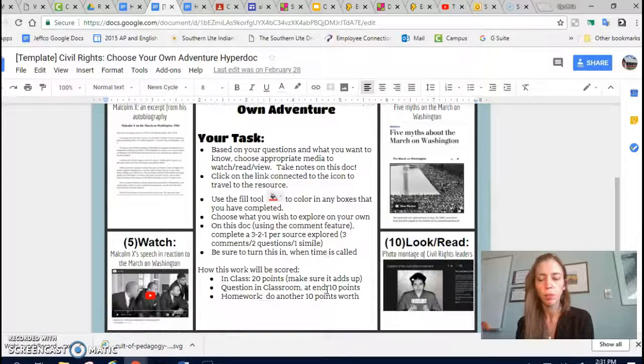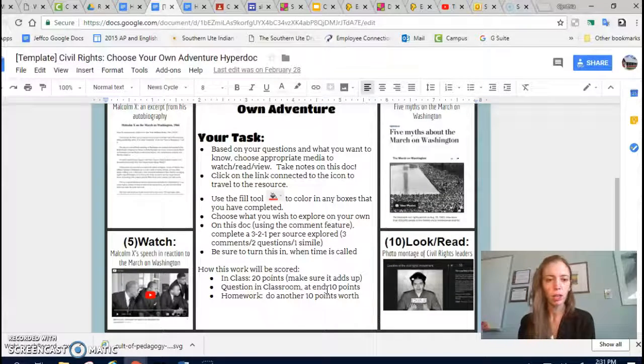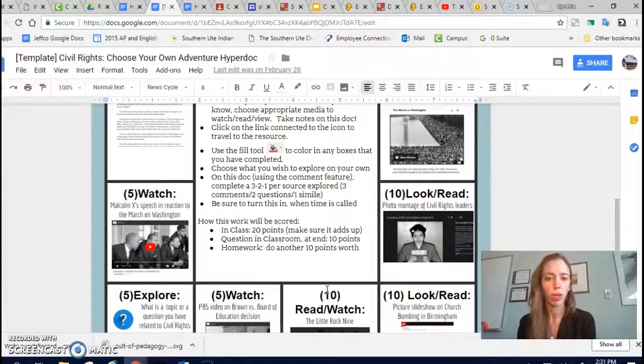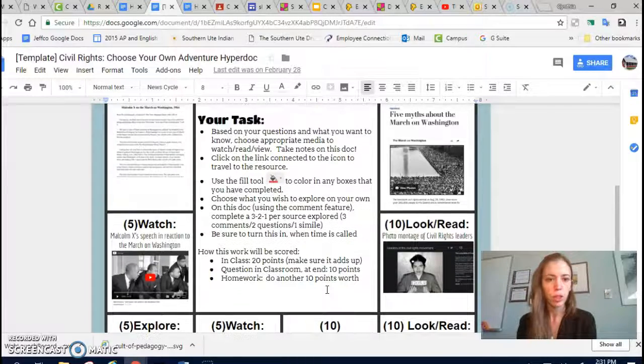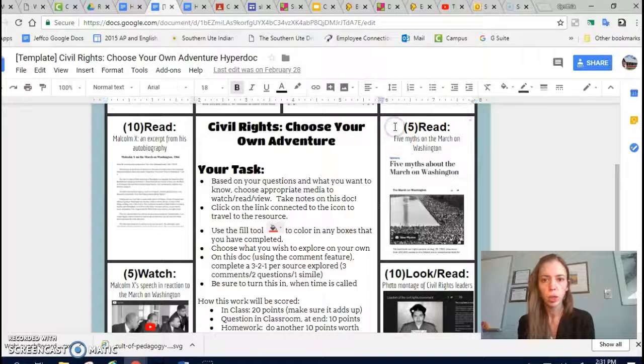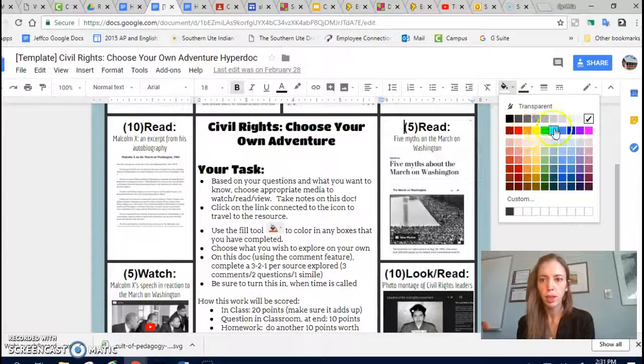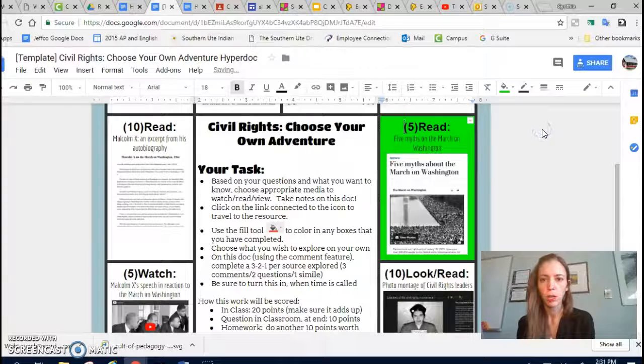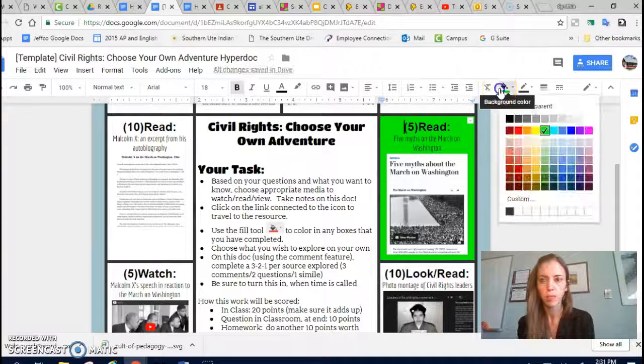So sometimes I'll put a point value on it and say, okay, you need to do up to 25 points or something like that. So in this case, our focus is civil rights, and then they have their information on their task here in the center. They're supposed to use the fill tool where, let's say if they're going to read this one, they would put their cursor in there. They would go up, select this fill tool, and then just use whatever color they want to fill in the box.